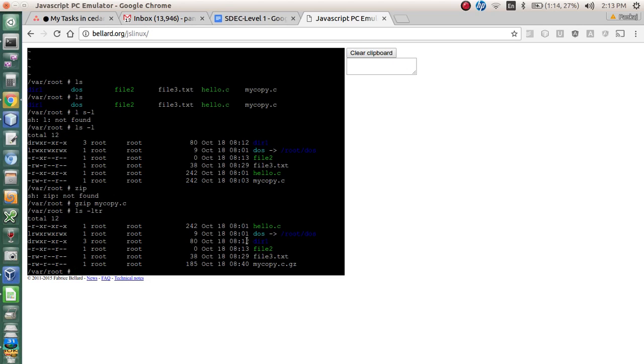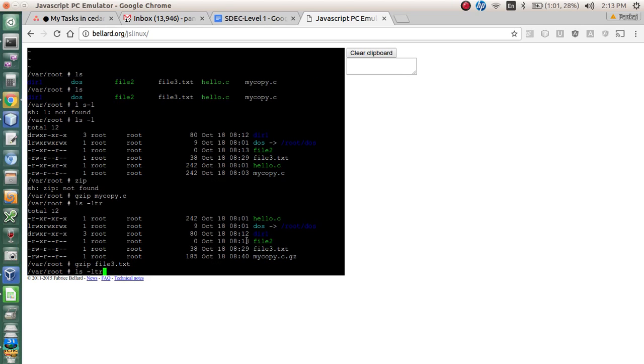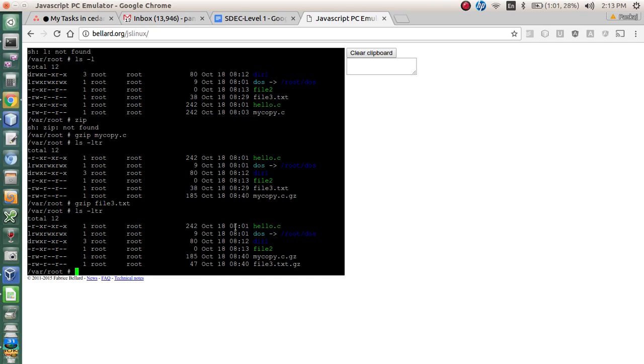So try the same thing on, say, gzip file3.txt, and then let's do ls -ltr. 47, file3 is now 38. So not always do you get a compression because file3 is very small. Gzip can make it a little bigger.